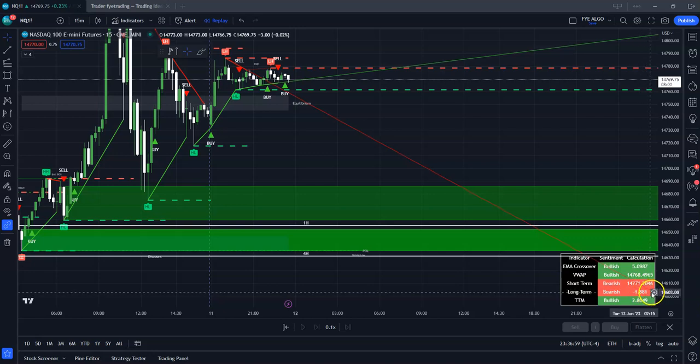Now, this is again based upon the time frame of the chart that you are using. The only thing that will stay the same, of course, will be the VWAP, because that is constant based upon the volume and the price action that's going on within a day's time. And again, the TTM is also going to be based upon that.